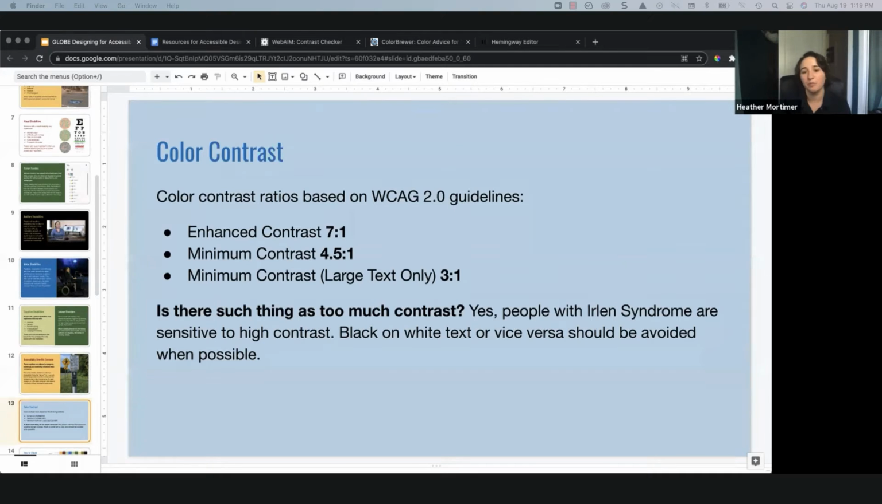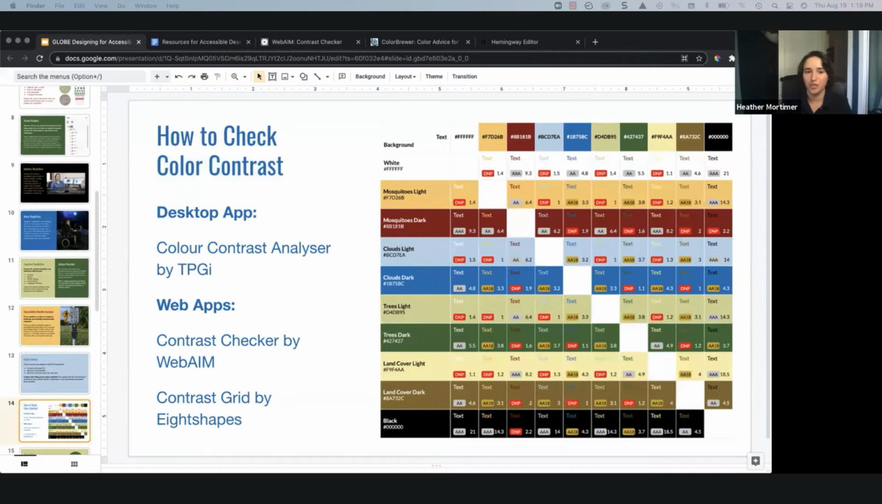So you do want to avoid black on white text or vice versa if possible, but you still want it to be high contrast. Next, you're probably wondering how you actually find out these magical ratios for color contrast. And luckily, there are quite a few different tools that you can use. So if you like desktop apps, there's one called Color Contrast Analyzer by TPGI. But if you don't want to download something onto your computer, there are also web apps.